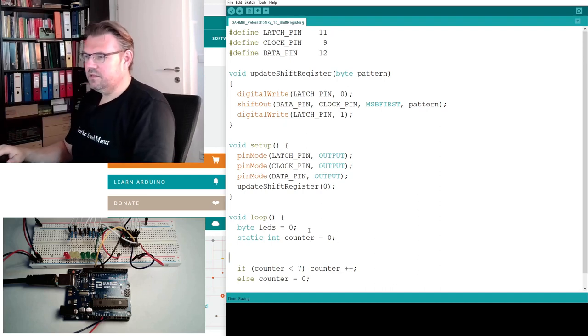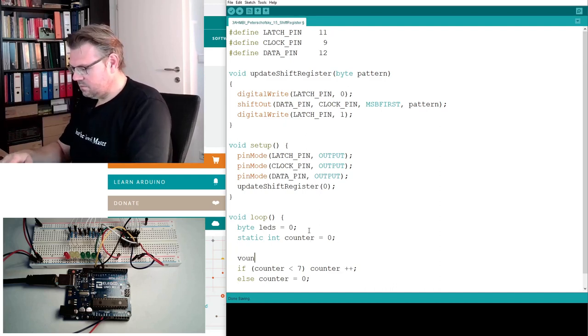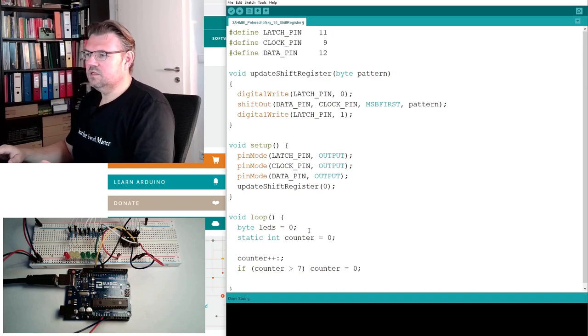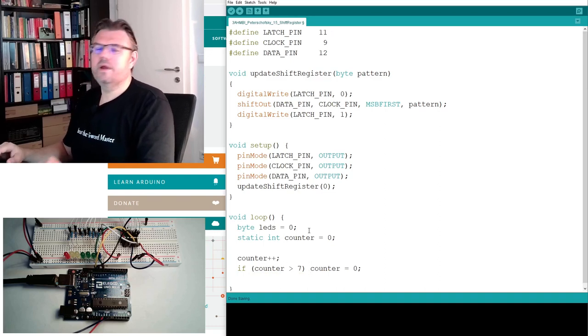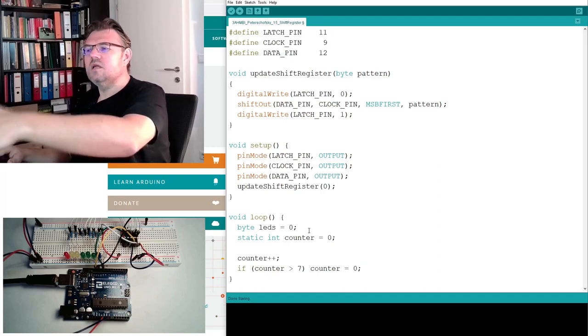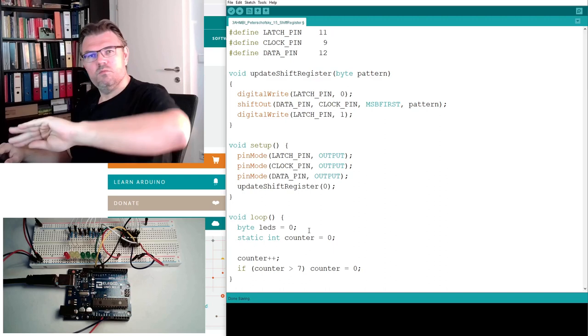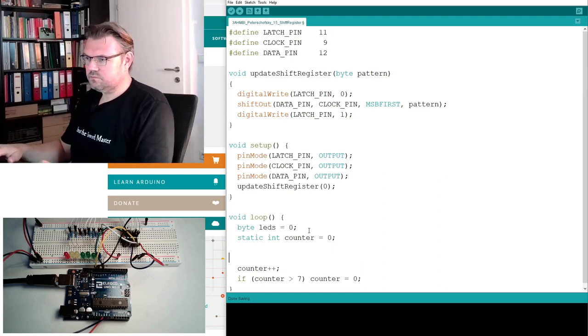I will make it like this. Counter plus plus. If counter bigger than 7, counter equals 0. This is nice. Now it really works the way I would expect. So if the counter is now between 0 and 7. Okay, if it's bigger than 7, we will fall back to 0.